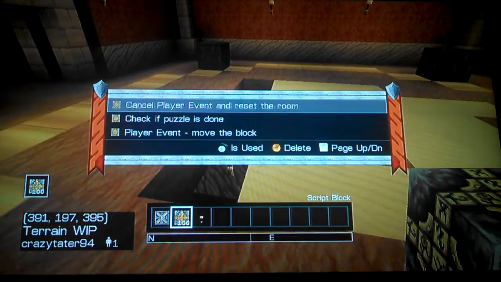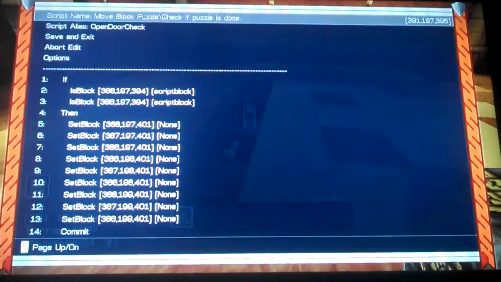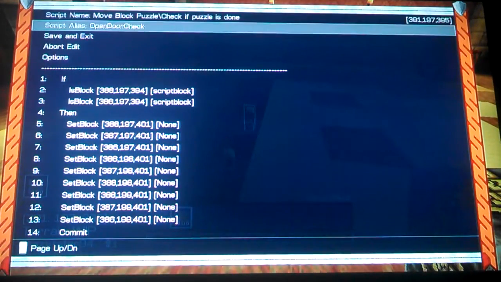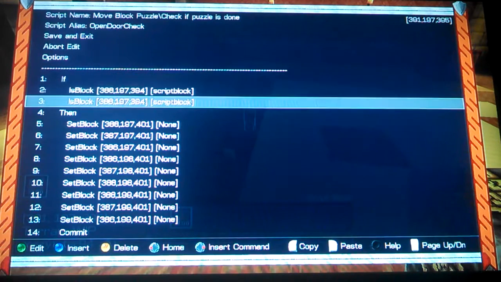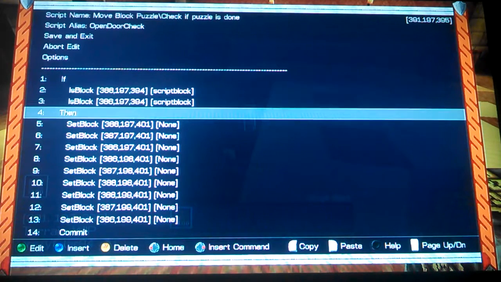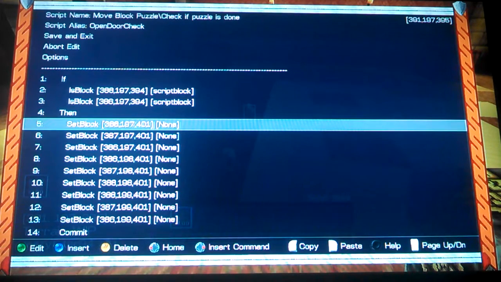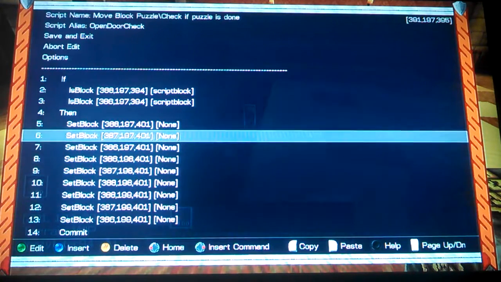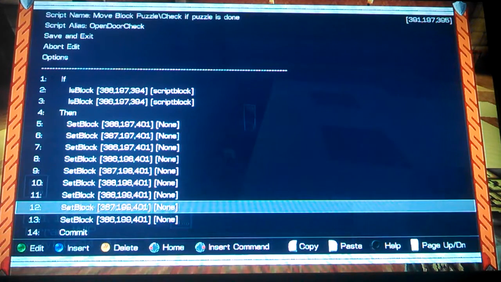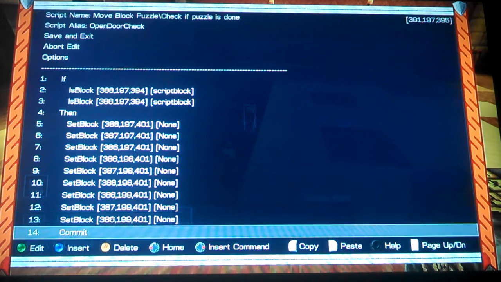Okay, the next script is going to be the open the door one, to check if the puzzle's done. So as you see, the alias is open door check. First it checks, are the 2 script blocks above where the eyes are, where it should be. So if both of that is true, then it just sets all those panes that I set for the door to none, which you can easily set by clearing your change log, breaking all the blocks you want to break, and then new script from change log, it will actually have the set block coordinate none, and then you just copy that and paste it into this script.